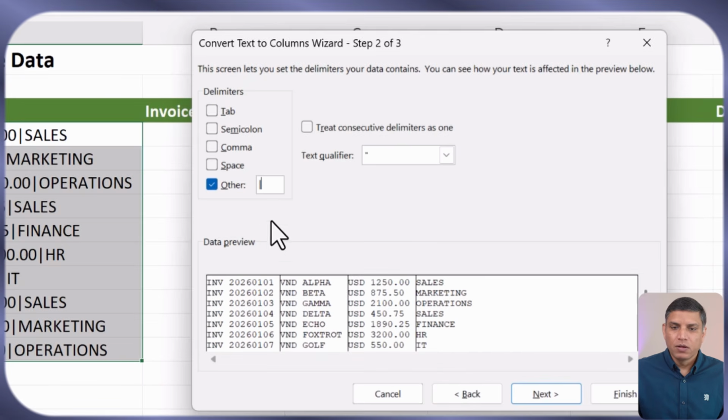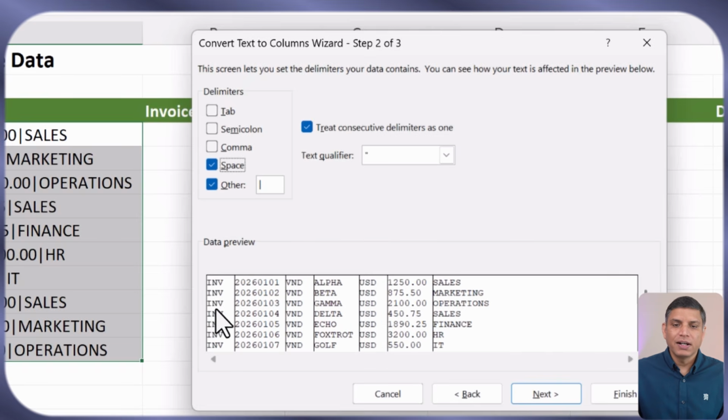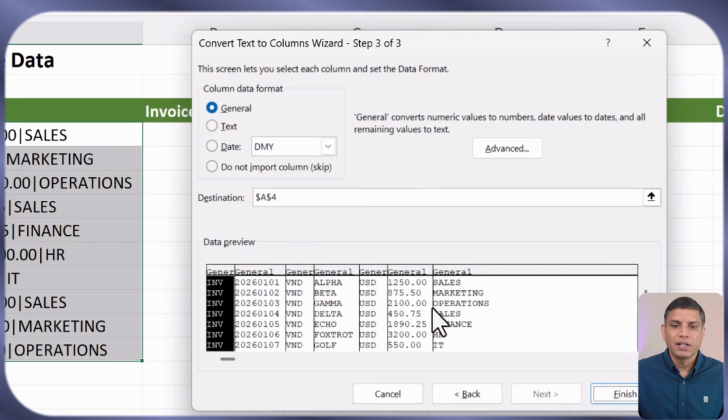And do we have any other separator? I think we can also go for space, and look at this. It has divided it further into the spaces. I will go to next, and this is my scenario.